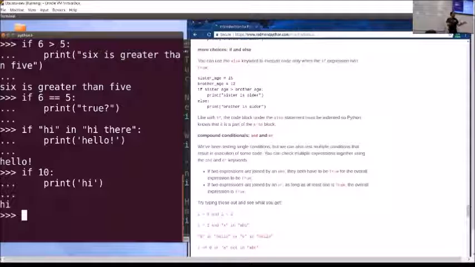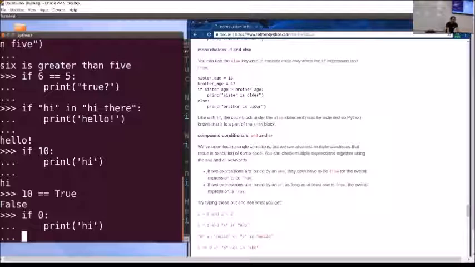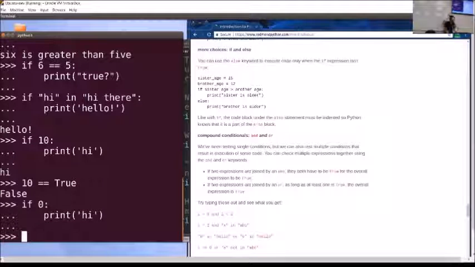So 10 is truthy. It's not true itself. If we say 10 equals true, that's not actually true. But really what we're doing in if is we're saying, okay, if something is truthy, then go ahead and finish it up. Now, there's certain things that are going to work and certain things that aren't, and you just have to get familiar with those. So let's say if 0, and I think I had this line up here, print hi. So what happens? We don't know. Let's try it out. Oh, nothing.